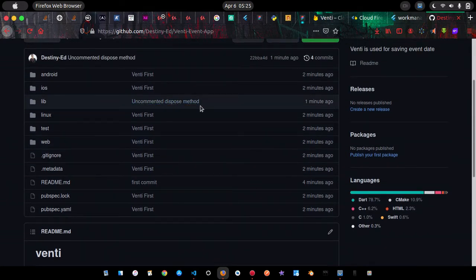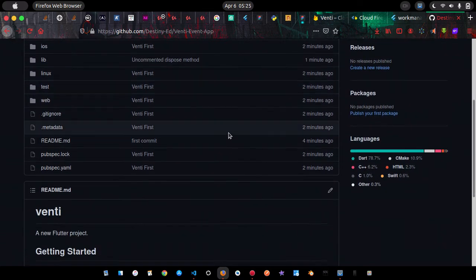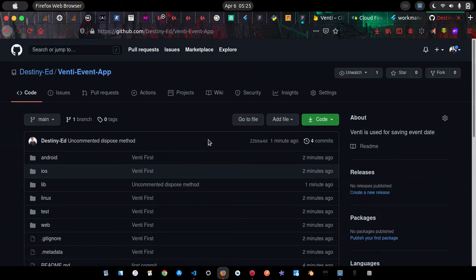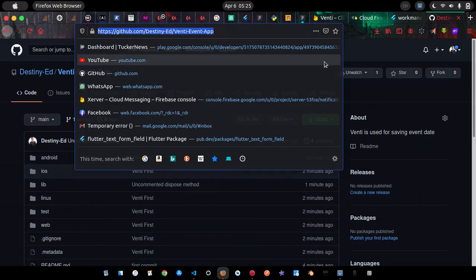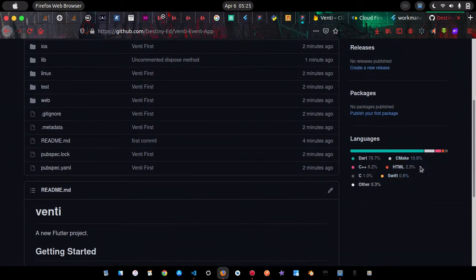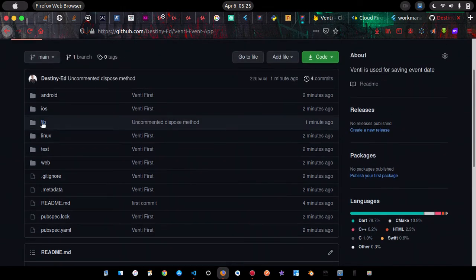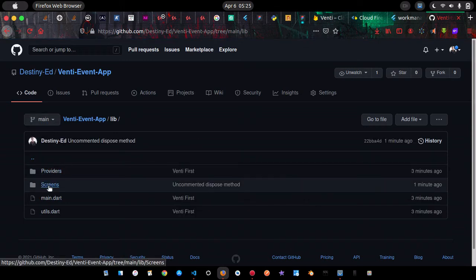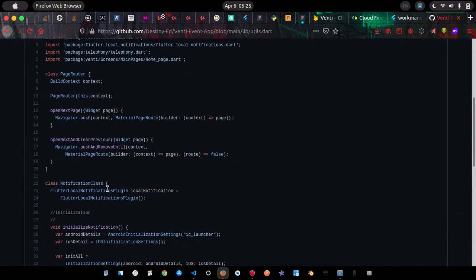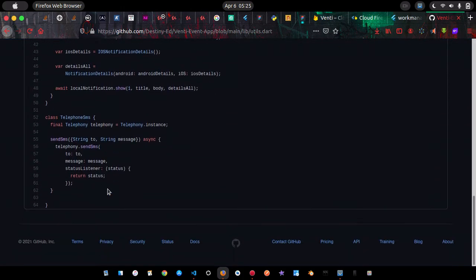So uncommented dispose, this was the last commit I did, which was 1 minute ago, and you can see. So now I can actually share this link with someone else to check out or to try to use some things in my app. So Venti is used for saving events data and is made with Dart, C++, C, and all this stuff. So we can actually see your folders. If you click on this, you can see your screens, your providers, your main.dart, your util class. Remember our util class, okay? So we have everything just as it is.